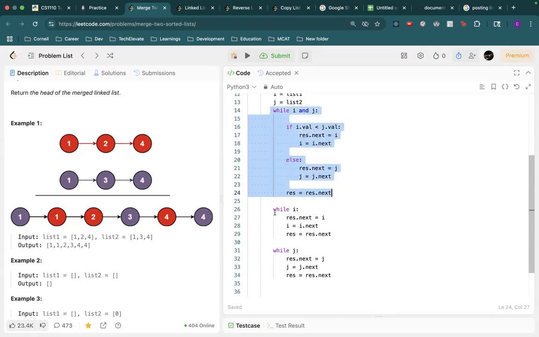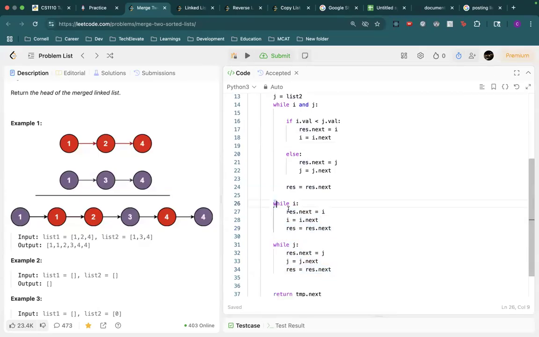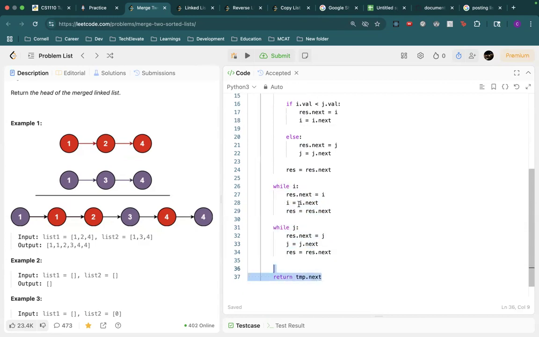And then at the end, maybe the first list was shorter, right? But here, while both of them have not ended, while both of them are not none. If the second one has ended, that means the first one is not done, so therefore let's continue it. And this one is, if the first one is done, maybe the second one is not done. At least one of these would be true, at most one of these would be true. After that, we do this. Does the algorithm make sense to everyone?